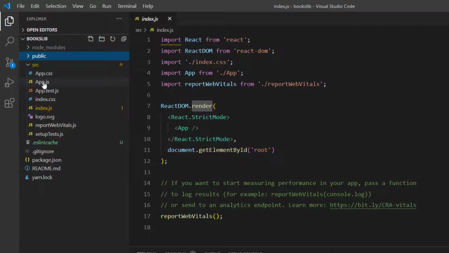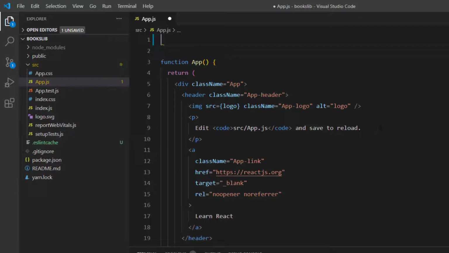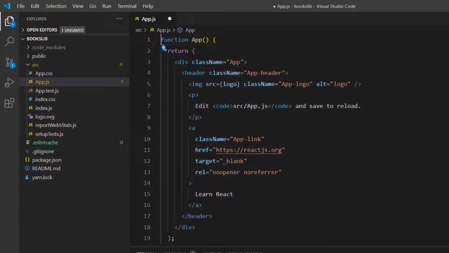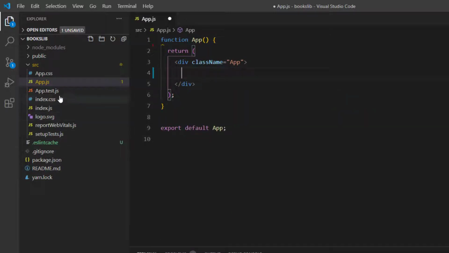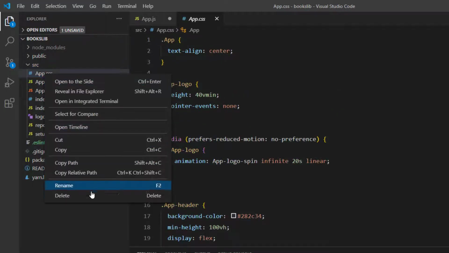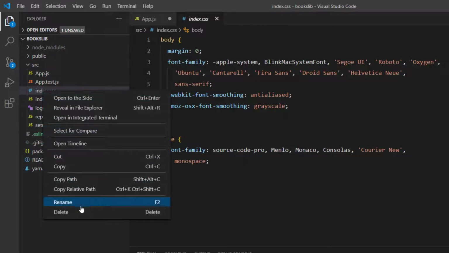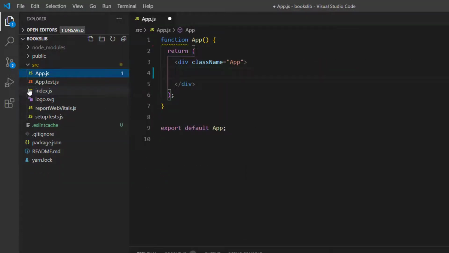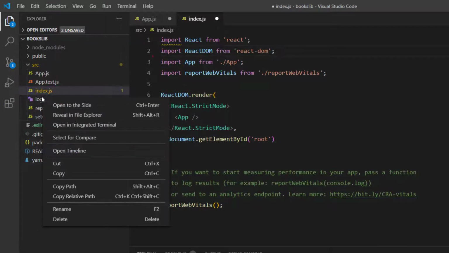Now, for our application, we don't need, of course, the logo and the CSS. We will remove the content of this component. We'll delete the CSS file. We'll delete also index.css. We remove its import here from the index. We'll delete also the logo.